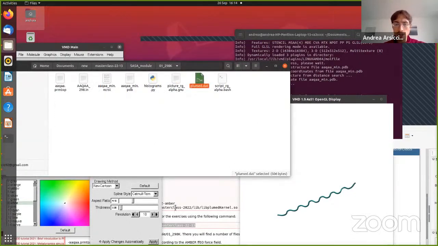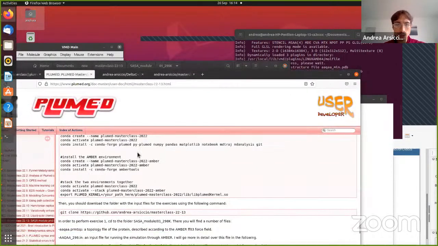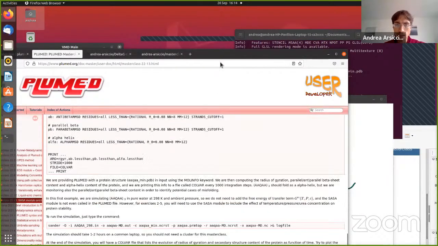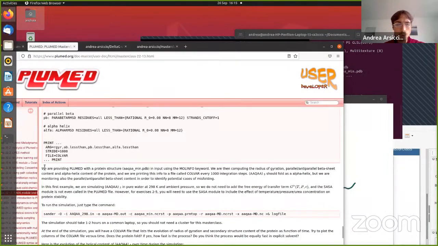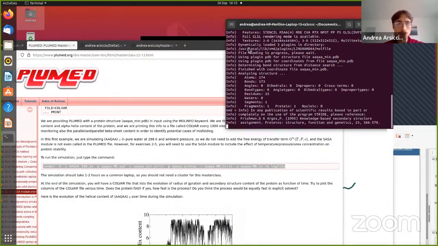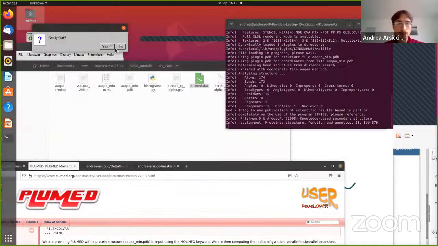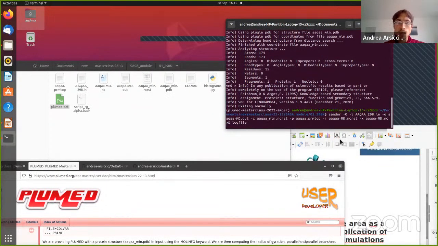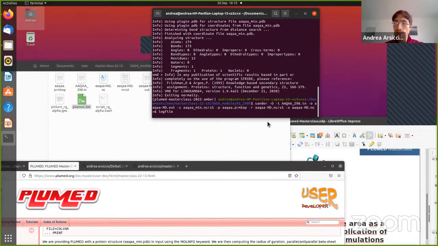Running the simulation is pretty straightforward. You had already the command here. So what we are using is the Sander module of Amber. I will copy this to make things quicker. And so if you run this command, we are providing to the command the input file with all the info about the simulation in Amber.